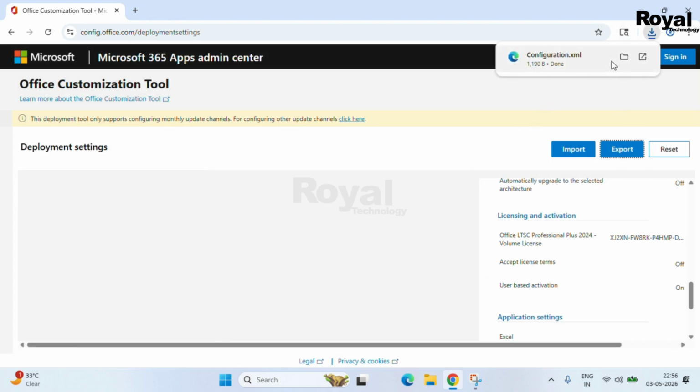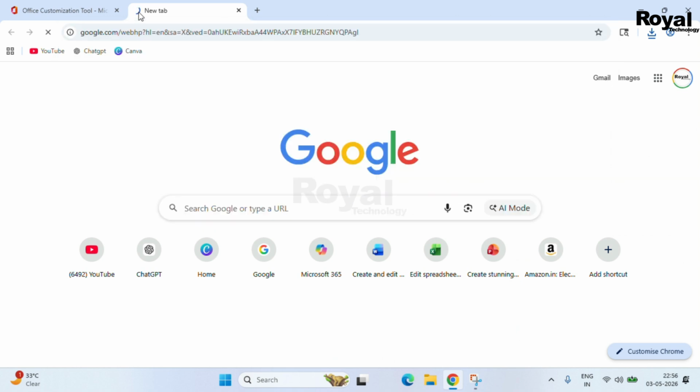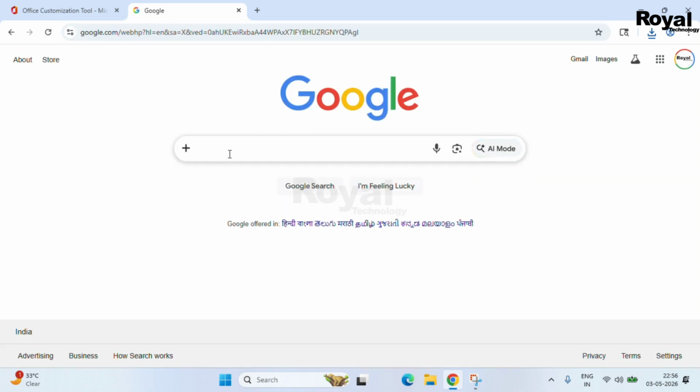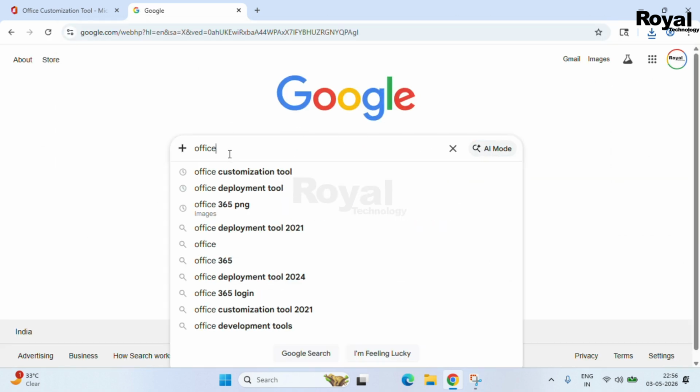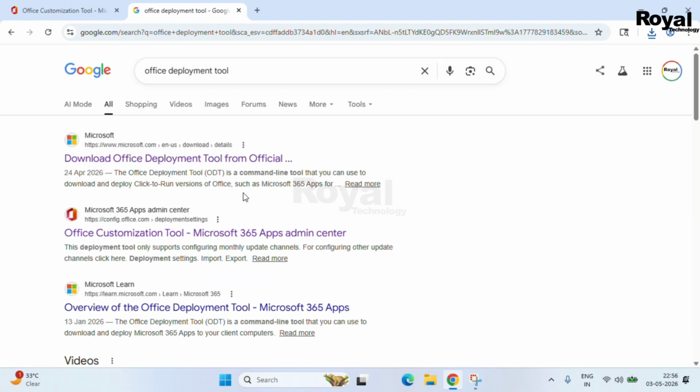Okay, so you can see the file is exported. It is in the download folder. Now we need one more file, so for that we have to go to Google again. And over here you have to search office deployment tool, and open the first URL.